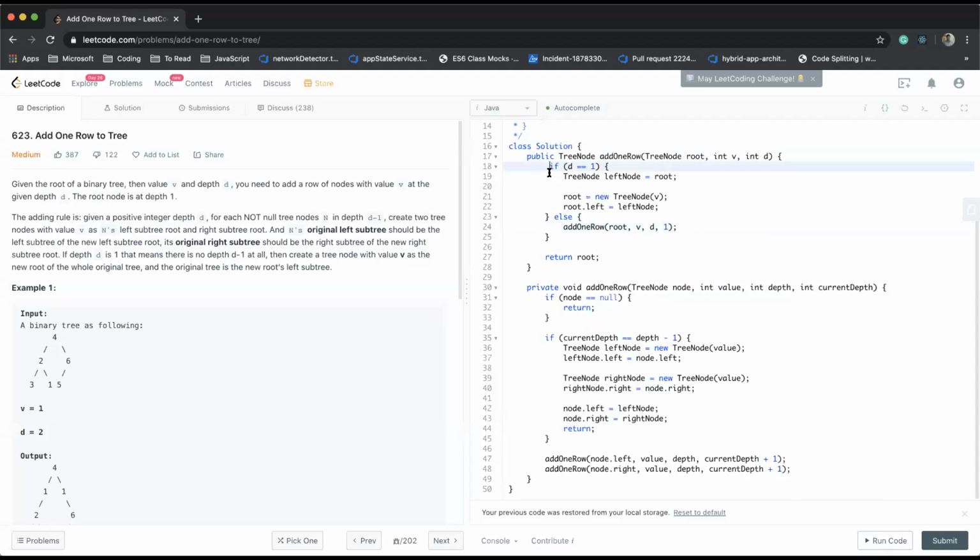Based on this approach, that's how I coded it. I divided it into two different subcases. If depth is 1, then I need to push the root down. I hold a pointer to the root, then create a new node with the given value, and make the original root the left side of the given node. Is this clear?